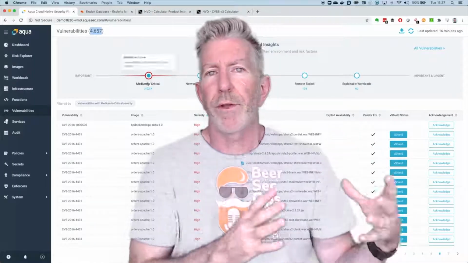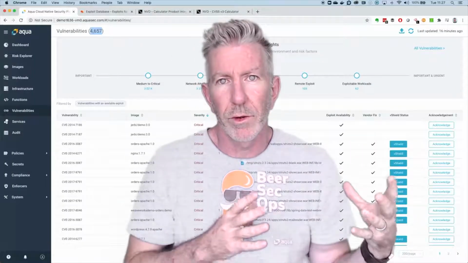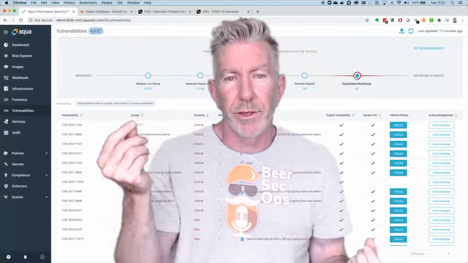and combining all that together in a very clean interface so that I can reduce my 4,000, 40,000, or 400,000 vulnerabilities into a mere 1% or less of that, so I can create an actionable plan to make sure that my environment and my cloud native deployments are in fact safe. So here we go.